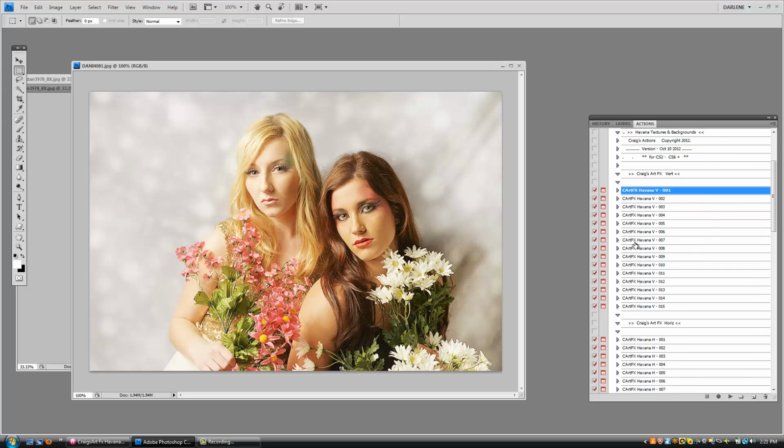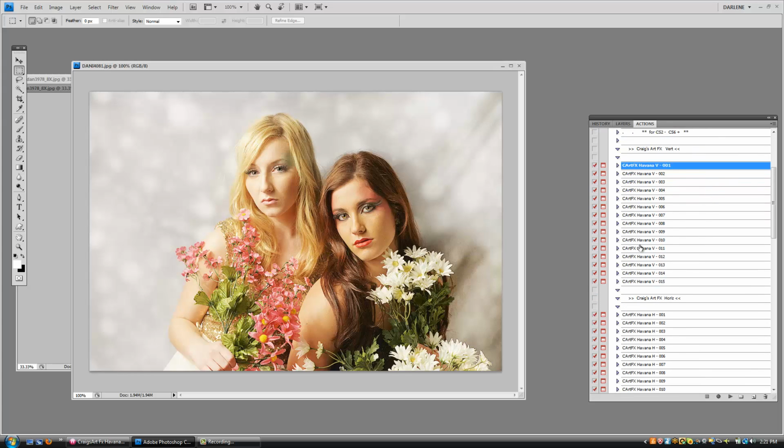Also wanted to mention quickly that the art version will drop the texture, but it'll give you much more leeway, many more options, and much more creativity. If you want to just drop the texture with minimal adjustment capabilities, just go in the Craig's Action texture version. I prefer to go in the art version myself.